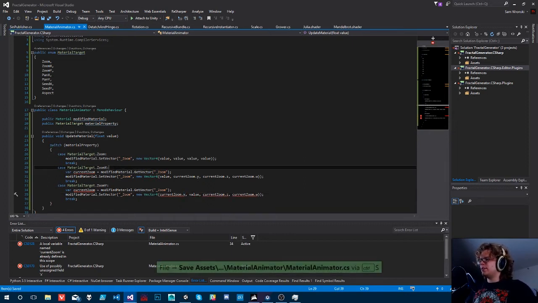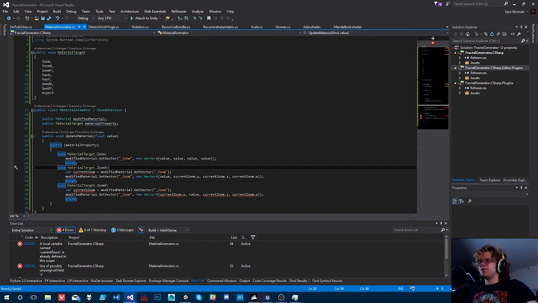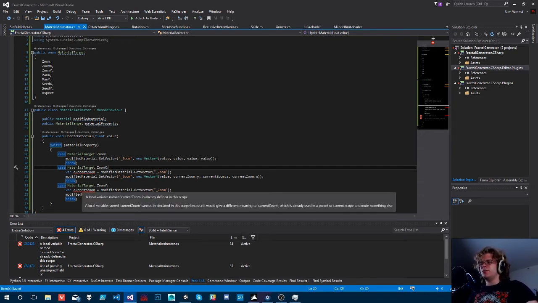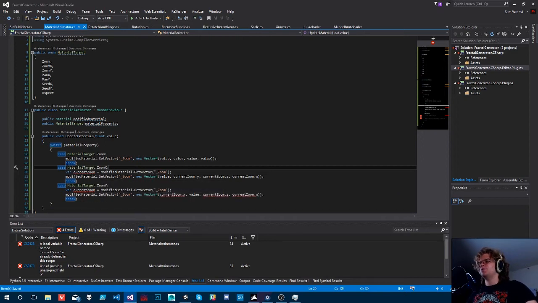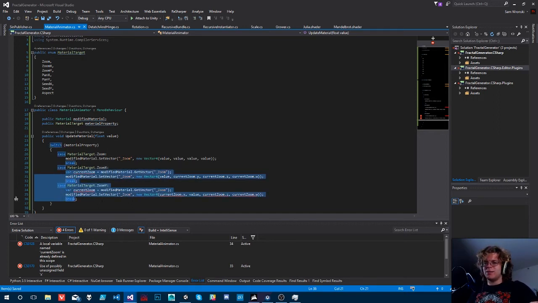And it's not going to like this because right now we're getting syntax errors, and that's because we're declaring a variable twice. So one thing to note in C# is that your case statements do not create scope. And since they don't create scope, your variables don't get out of scope when you go between case statements. So if you declare variables in one, it continues all the way down, which is why using current zoom twice doesn't work.